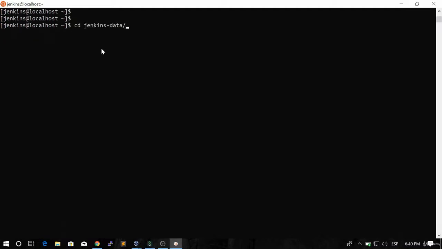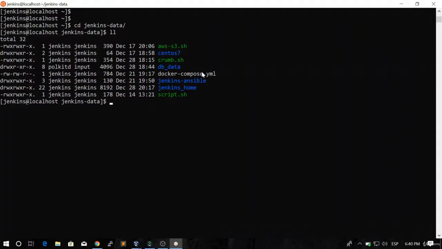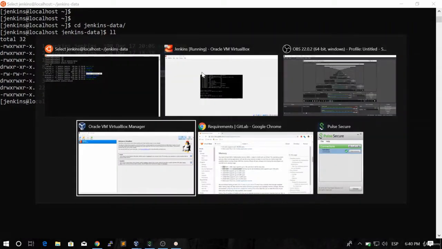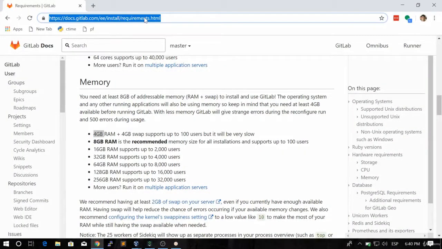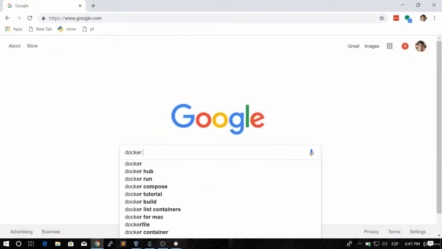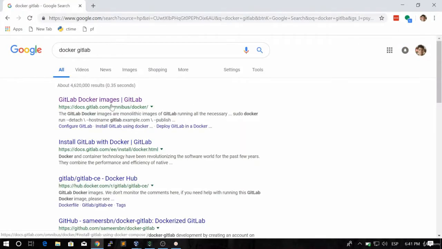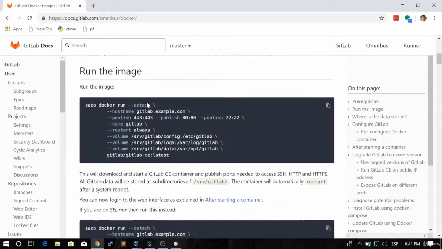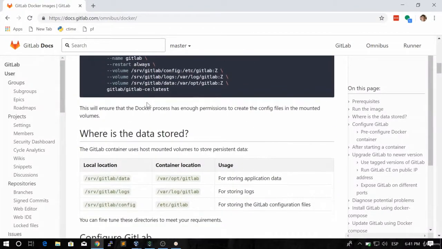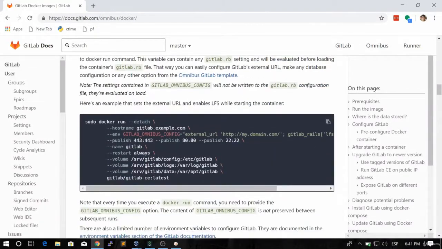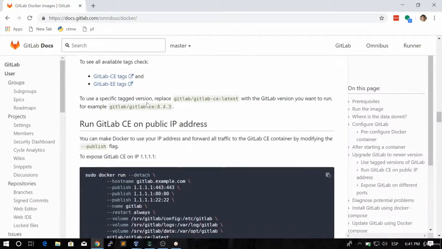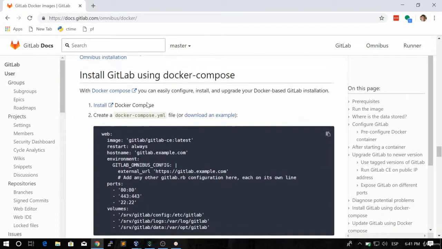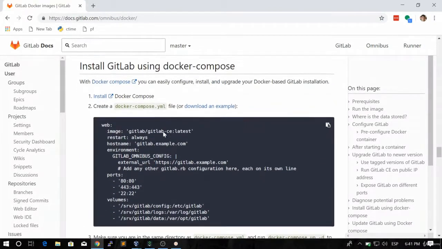So let's go to our Jenkins data folder at the level of our Docker compose file. And now we're going to go to Google and we're going to look for Docker GitLab, and let's search for that, and we're gonna find the first result, and in here we have how to run this image. So we're going to use the Docker compose file. Let's look for it. This should be there. Let's scroll down a little bit, and here we are. So we're actually gonna copy this all.